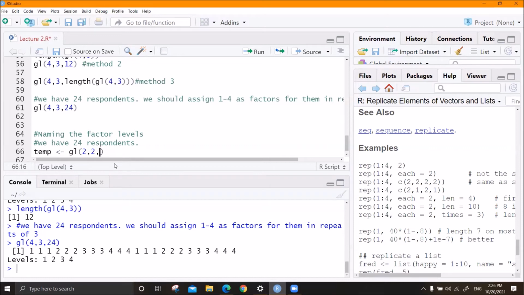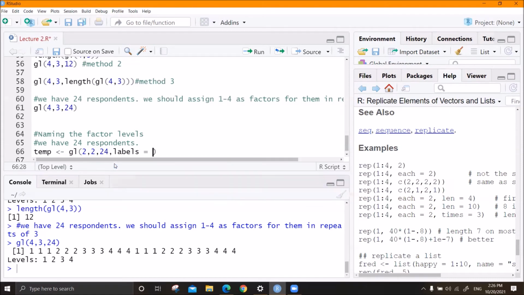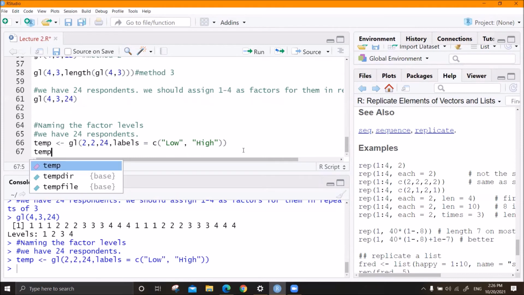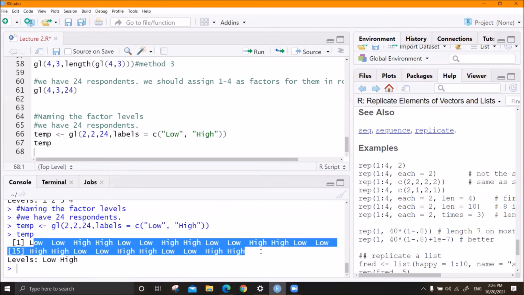So we have 24 respondents here, and you can still give some other arguments. You can say labels is equal to, you give it as a vector. Within inverted commas, the first one is low, second one is high. If we give something like this, let's print and see. You are getting high, low, low, high, high, low, low, high, high. Likewise, you are getting 24 elements. What are the factor levels here? 1 and 2. 1 is assigned for low, 2 is assigned for high. Just because we assign labels here, you are seeing these as low and high words.